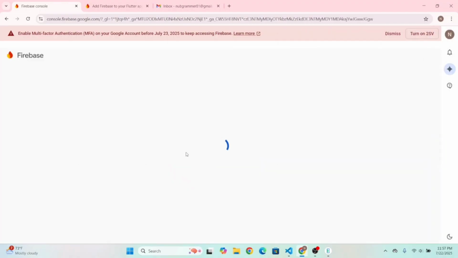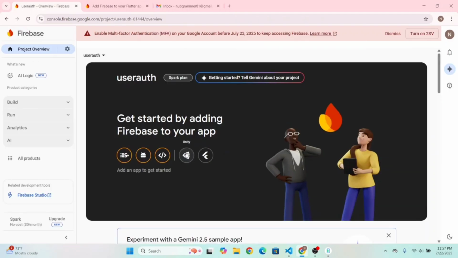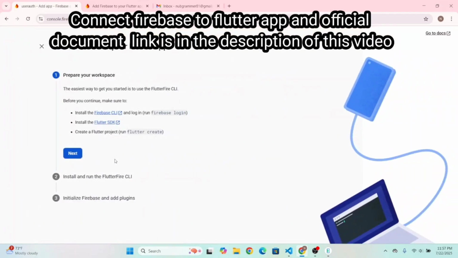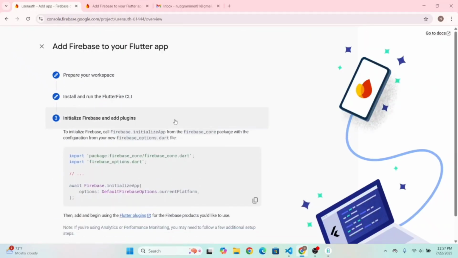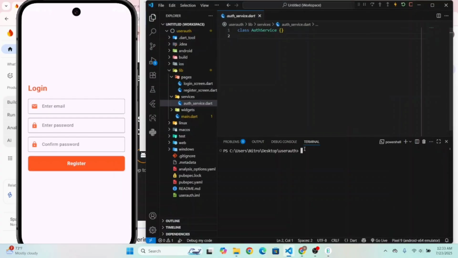Okay, now click on the continue. Okay, guys, now click on this Flutter icon. As you can see, we have to follow this to add Firebase to our Flutter app. I created a video about it. Check it out.